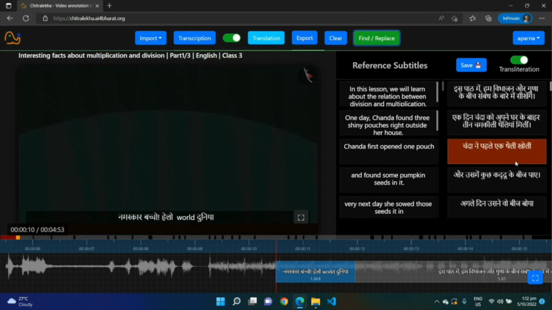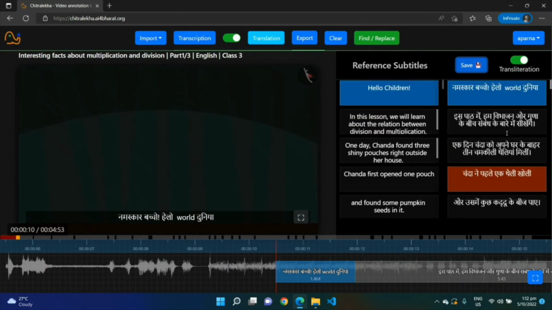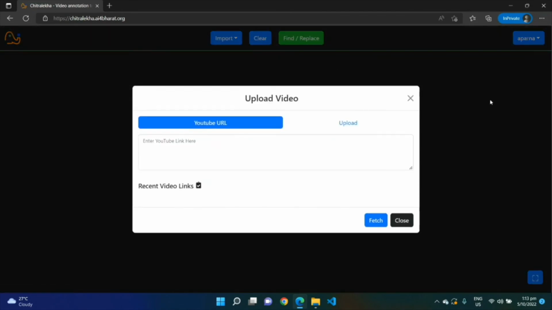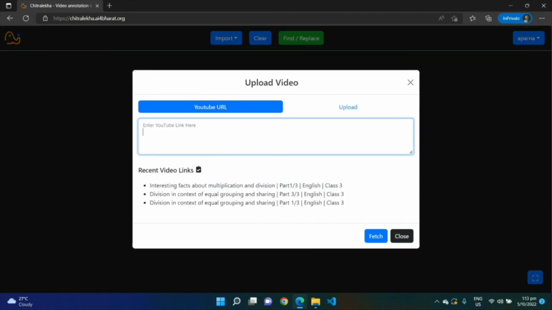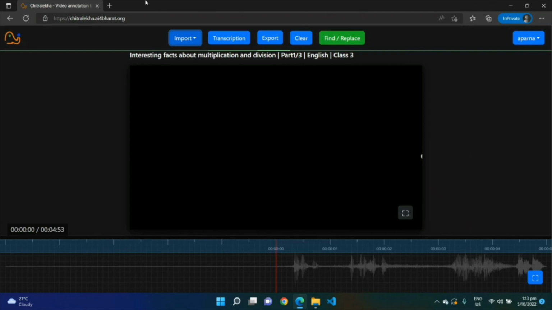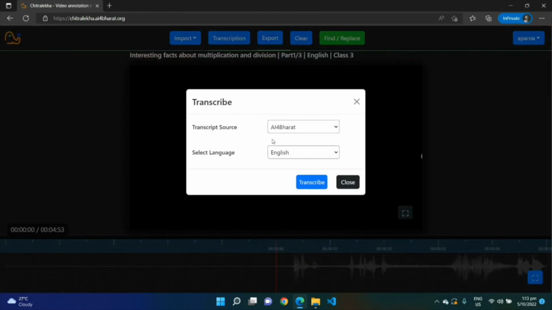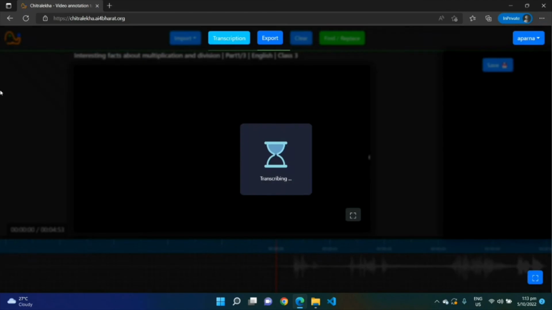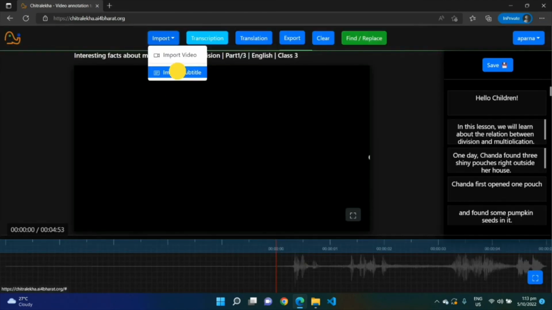Once you have completed translating the entire thing, if you want to make changes again, you can export it once again and save it. Once you have completed it, click on clear. Now if you want to re-edit the translation, once again click on import, fetch the YouTube URL. Then the next step would be to go to transcription, select custom, then click on import.